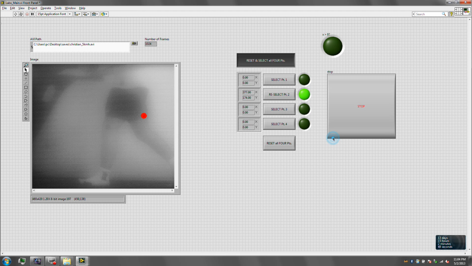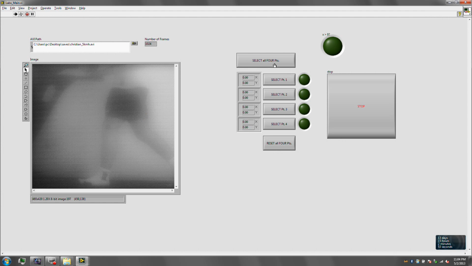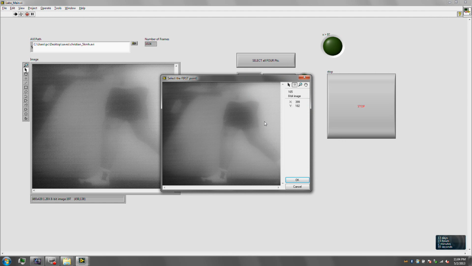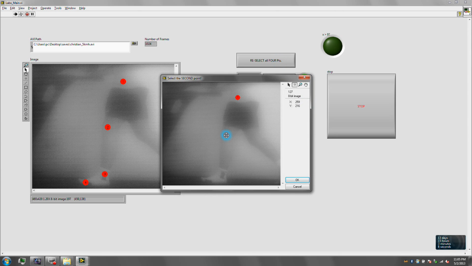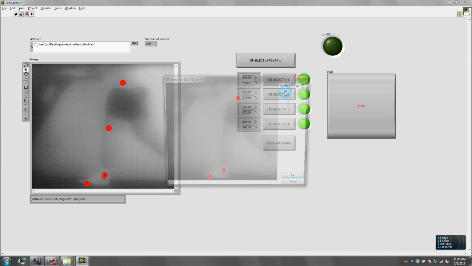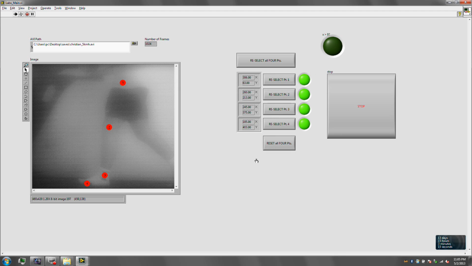Alright, so now we have this set up. Let's run it and test it. So it says select all 4 points. There, let's select all 4 points. First point, and enter. Second point, enter. Third point, enter. Fourth point, enter. We can reselect all 4. Okay, 1, 2, 3, 4. We select the second point. Okay, there it is. Now, reset all 4 points.